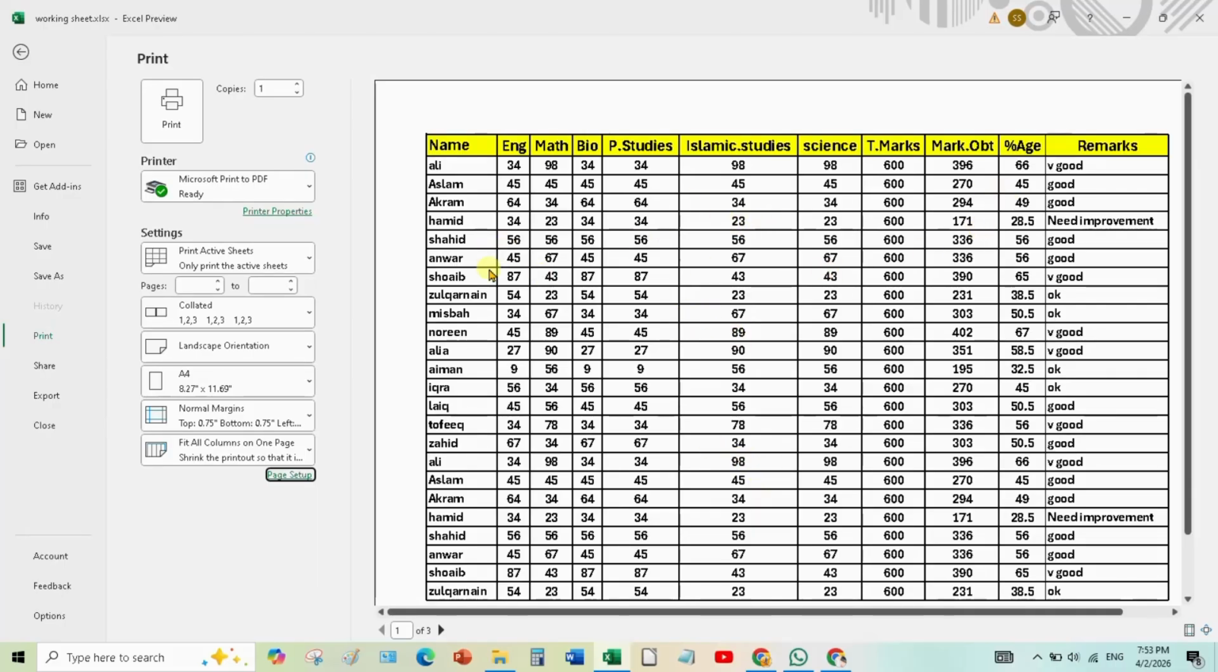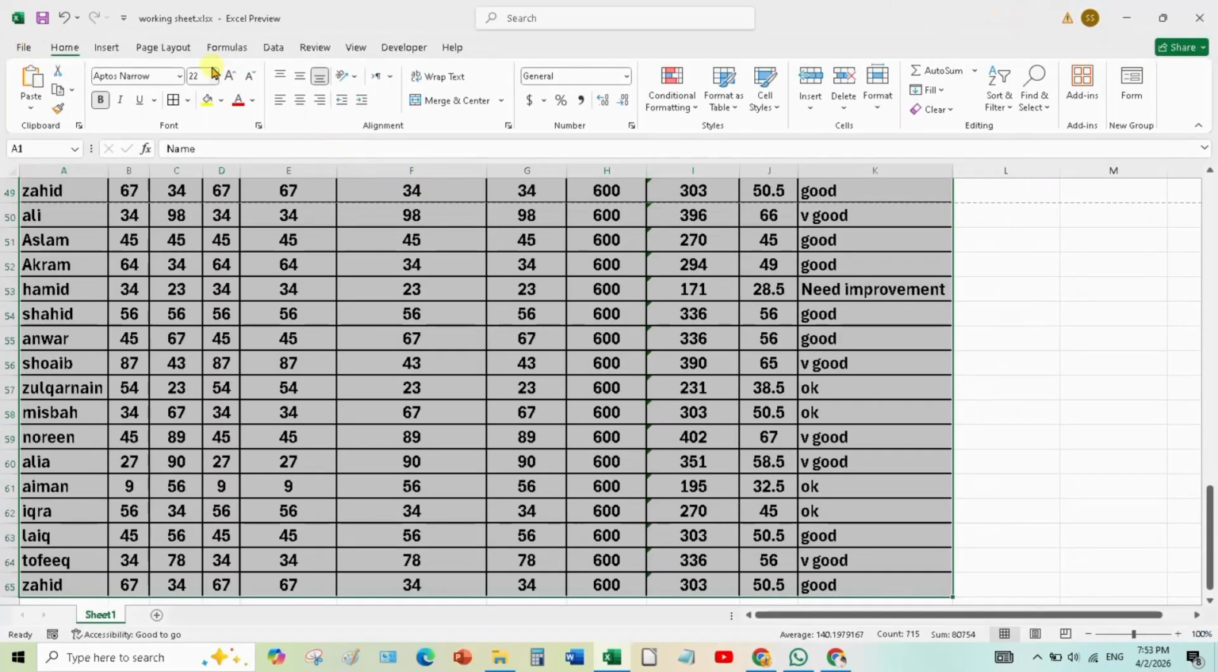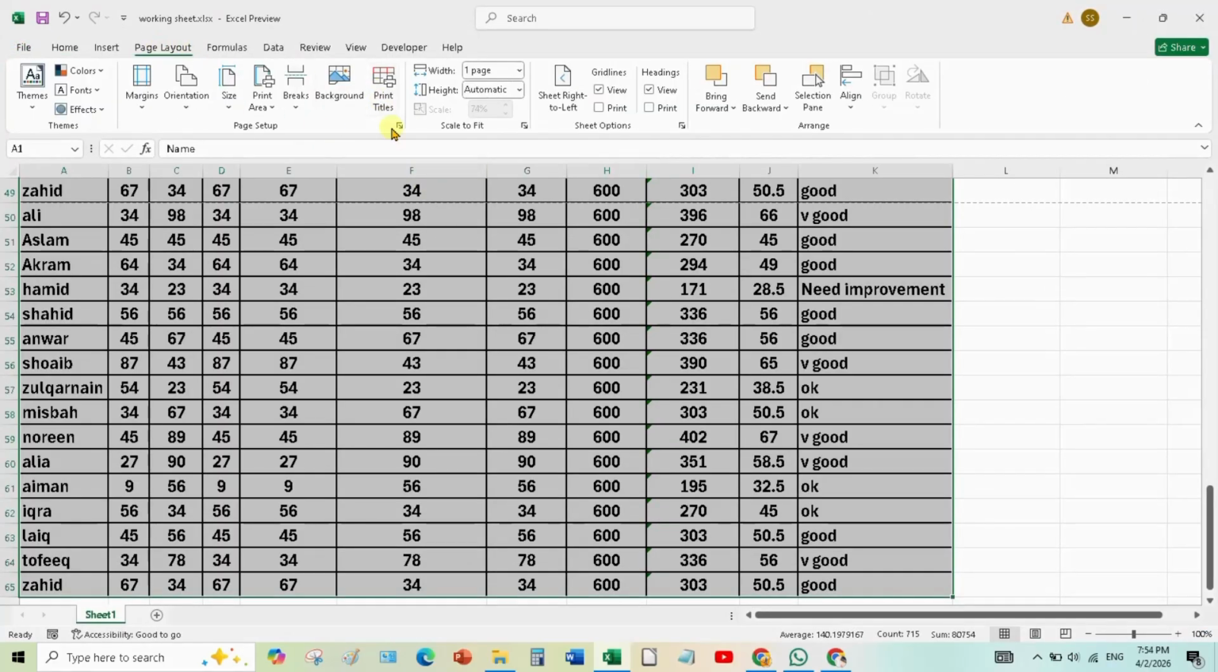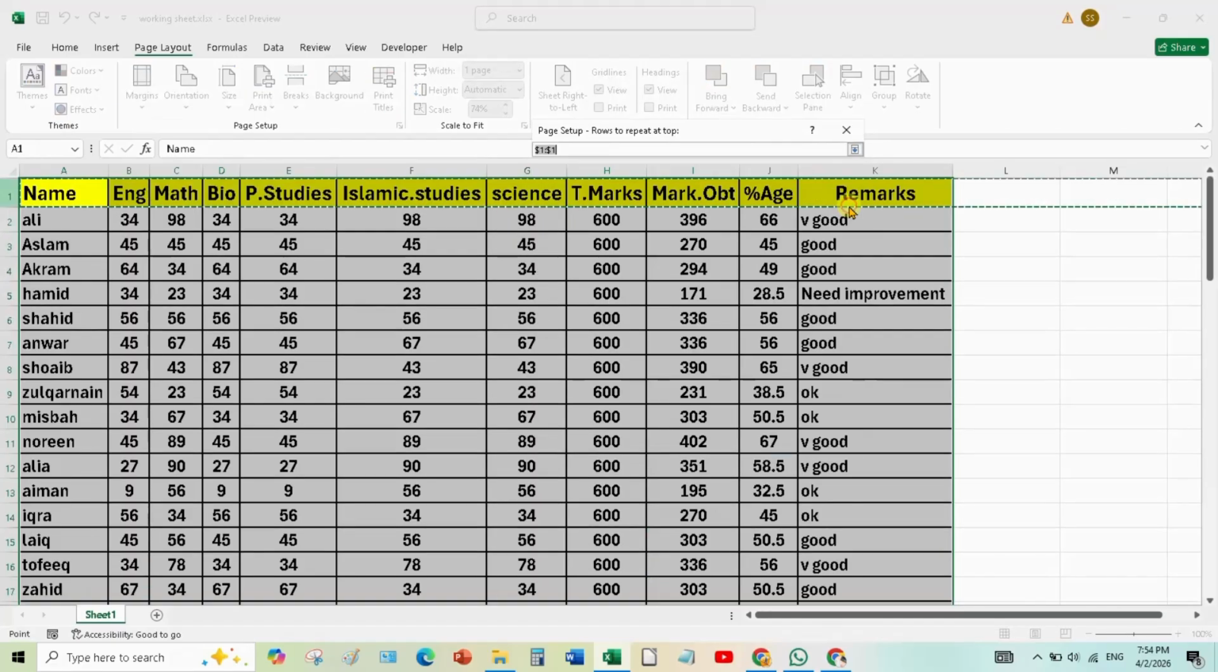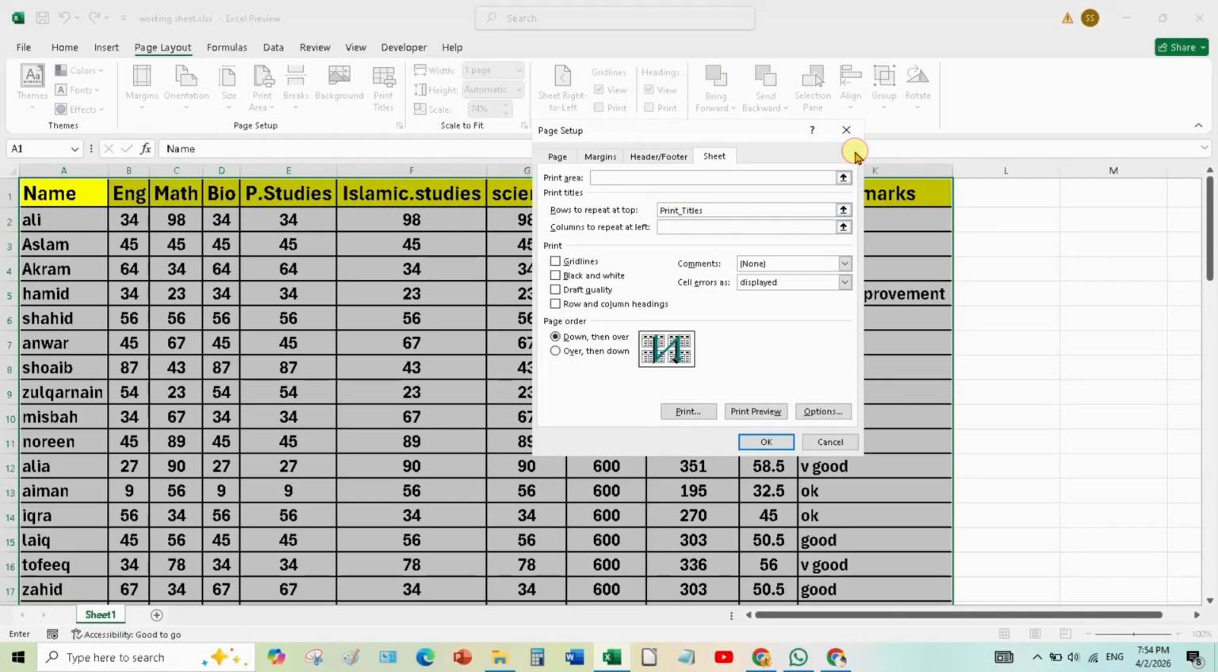Let me tell you another tip here. If you want this heading to remain at the top of all pages, go to Page Layout and click on Print Titles. And click on this arrow in front of the Rows to repeat at top box. Click on this arrow and then select the heading line. After selecting, click on this down arrow and click OK.